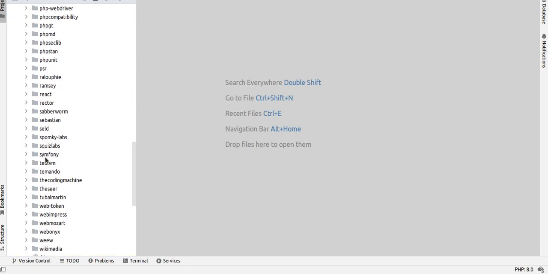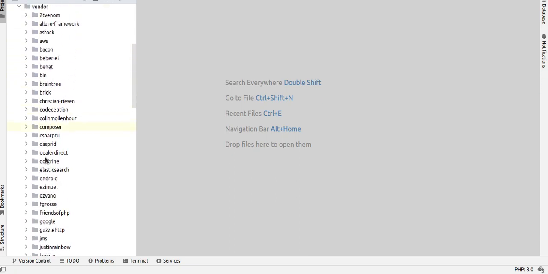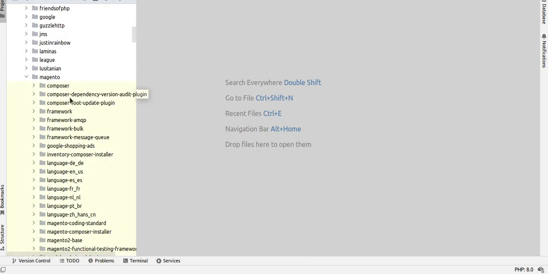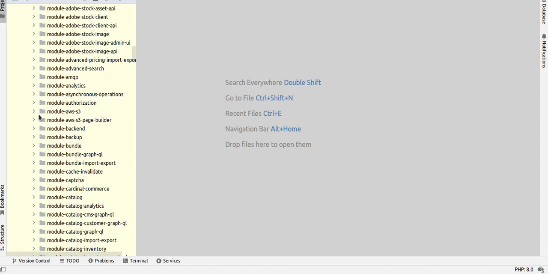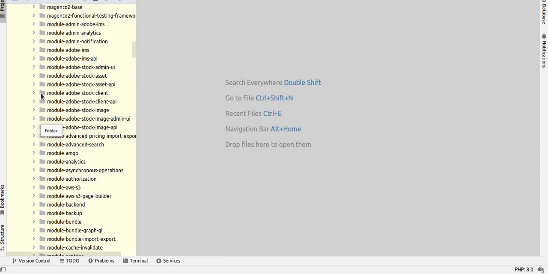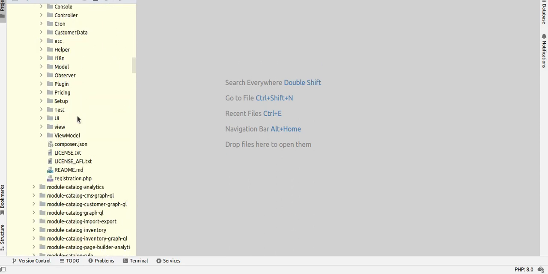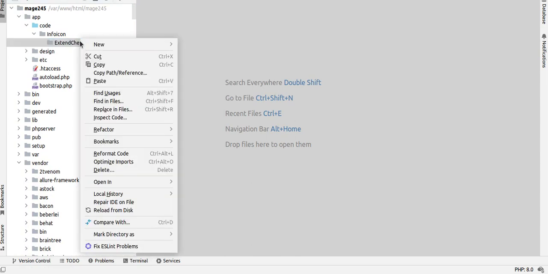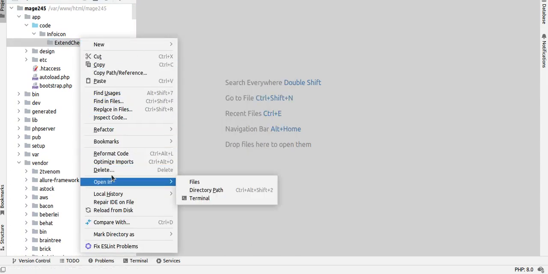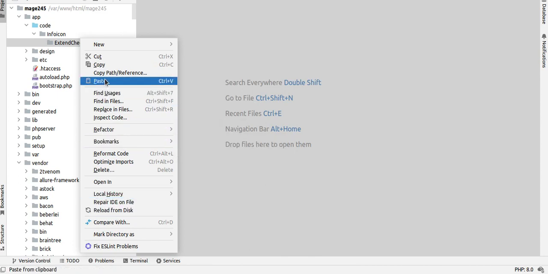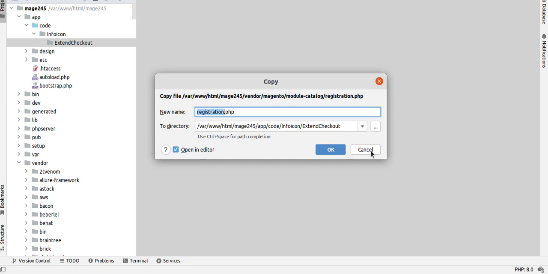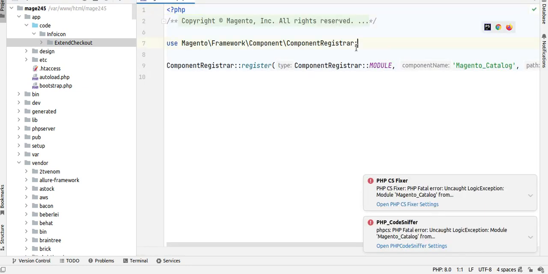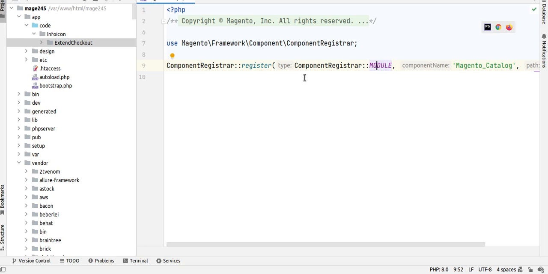So we can go to vendor Magento, and then we can pick any registration file, like the Magento catalog module registration file. Just copy it and paste it in our modules like this. Here is the basic requirement: you just use the ComponentRegistrar class, and then you have to register it. These are the basic things.